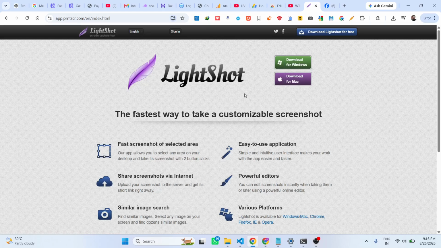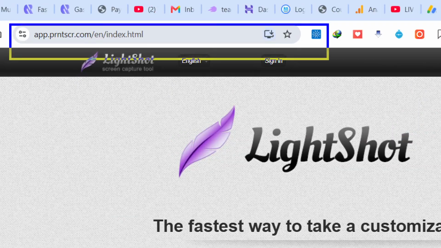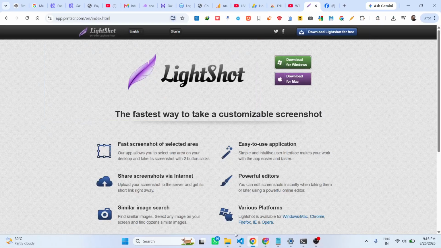So this is a completely free software, guys. If you do want to take a screenshot inside Windows with annotation features, definitely consider this software, Lightshot, and use it directly.